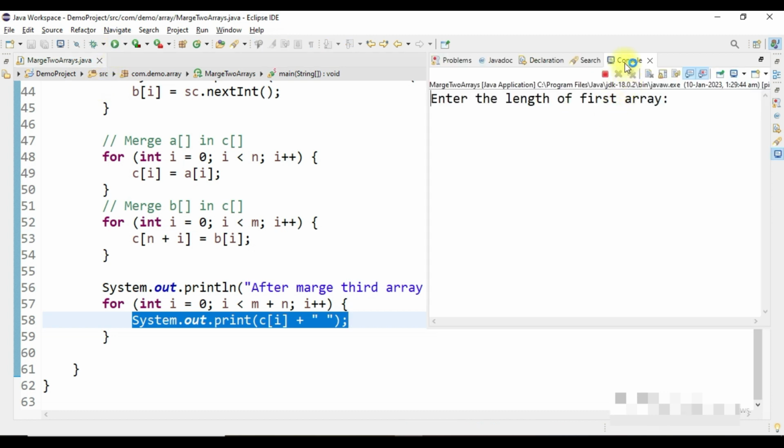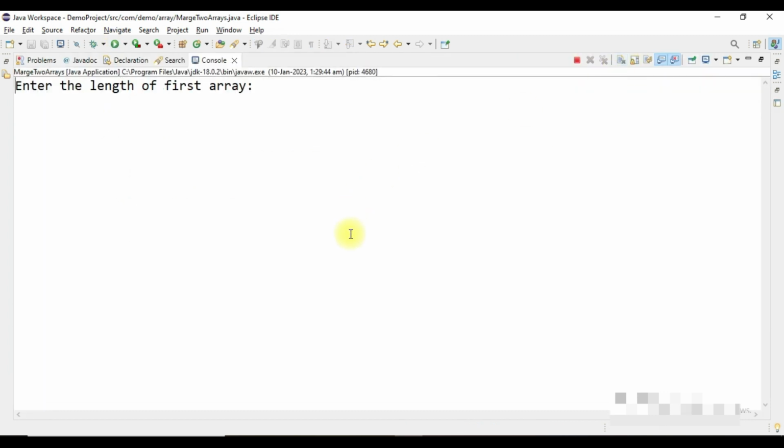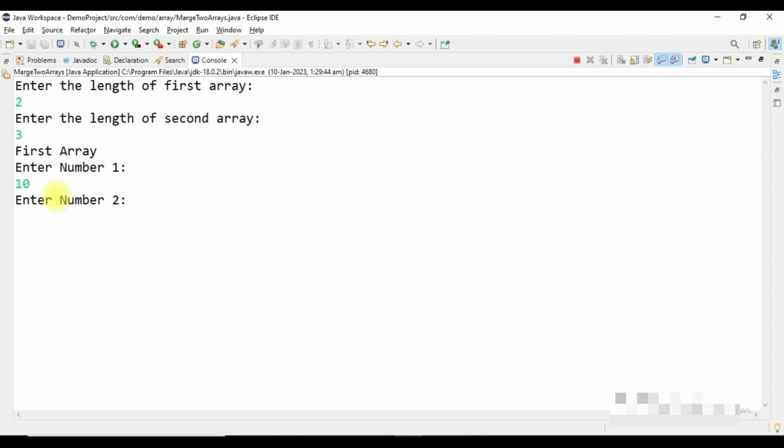Now let me double click it here so that I can get a wider view of the console. It says enter the length of the first array. Let's say, very simple, the first array length is 2 and the second array length is 3. Now this is my first array and it says enter number 1, because the length is 2. Let's say 10. Then if I enter, it asks enter number 2, let's say this is 11. Now once I enter, it asks me to enter the numbers for the second array, and the second array length is 3, so we have to give 3 numbers as expected.